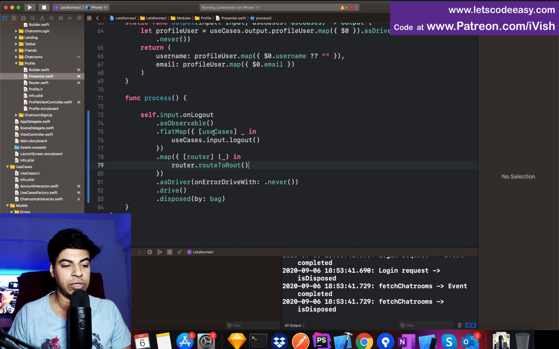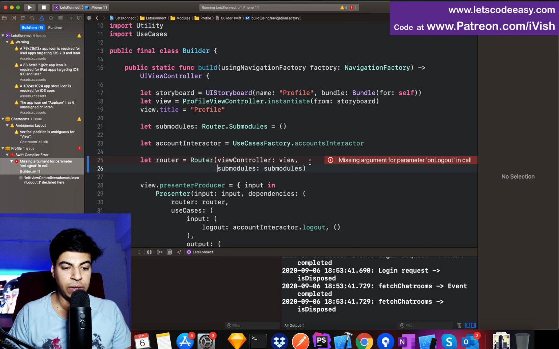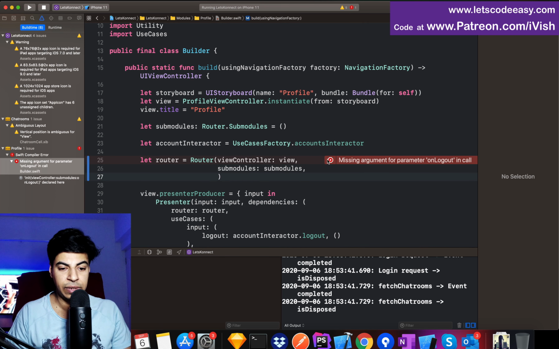But then I need to include it within the builder, because it's now expecting a param, which is this closure on logout. I can just create that on logout over here. On logout as a param, I'm going to include @escaping, and then I can just pass it as a param over here. That's enough. So now the builder has a change. It always goes back to the root.